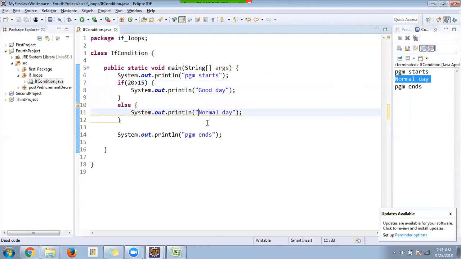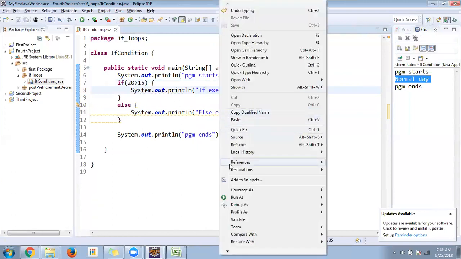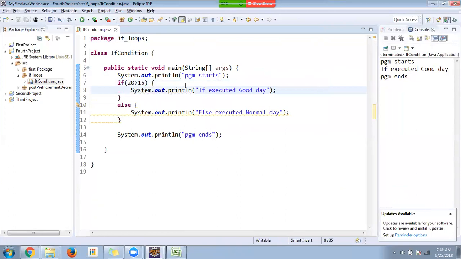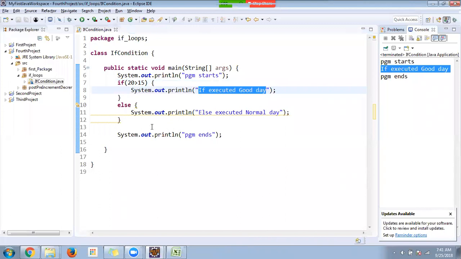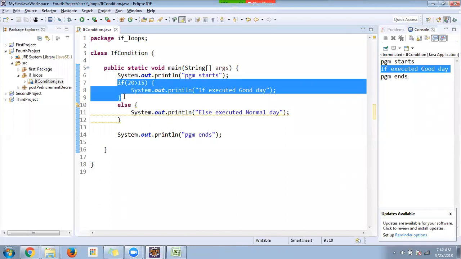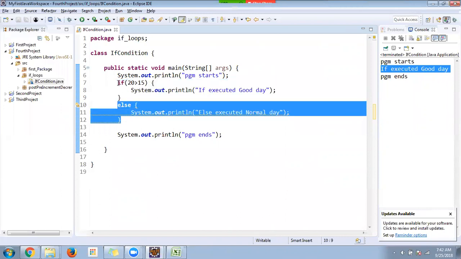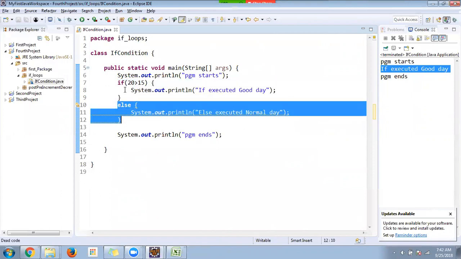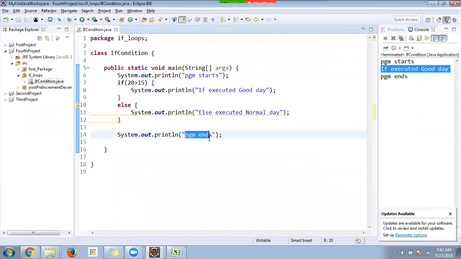So I will also mention it like this: else executed, and here I'll mention if executed. Now when I execute it, can you see if executed? Program starts, 20 is greater than 15. Yes, 20 is greater than 15. So it will give me if executed, good day. Then the else condition will not execute. If any one if condition executes, else will not execute. Else executed means if did not. So always the first priority is for the if condition. If it is not executing, then only the else condition. Otherwise, if the if condition executes, it comes out of it, then program ends.